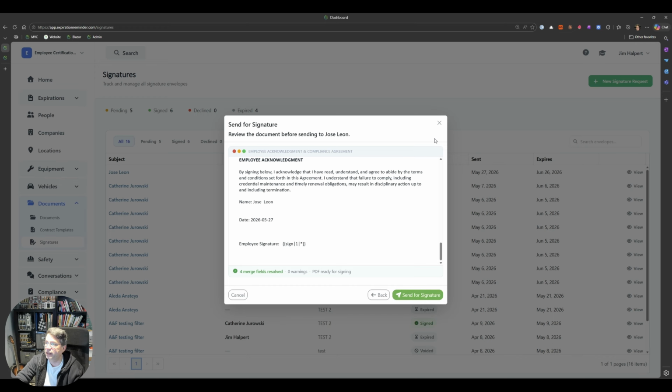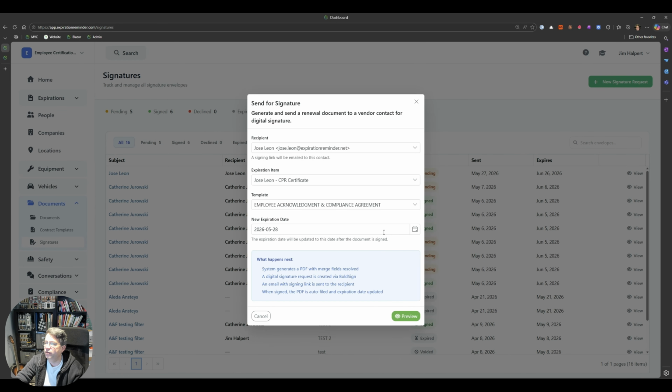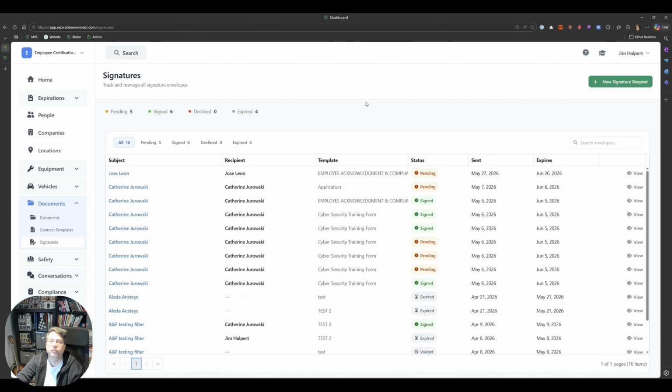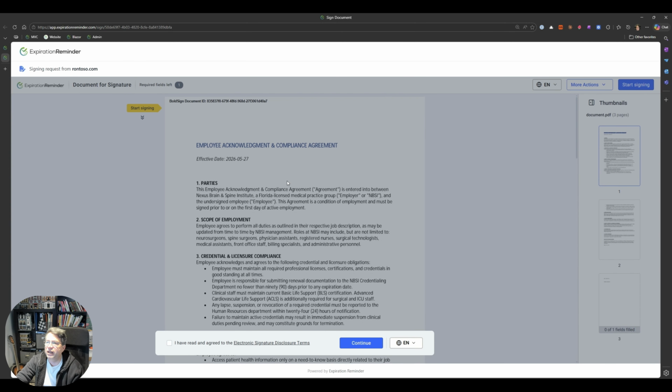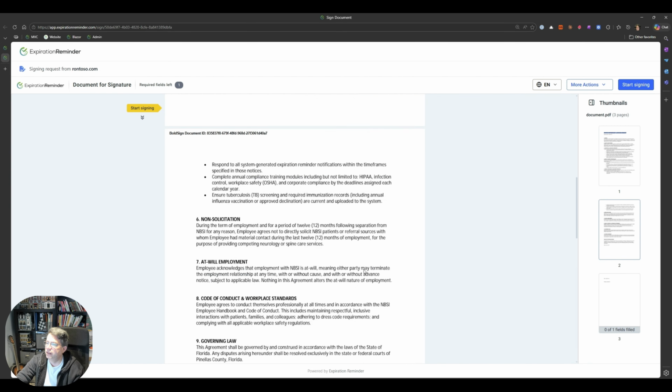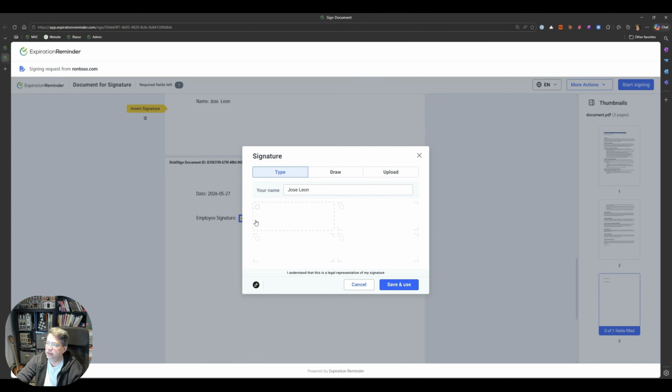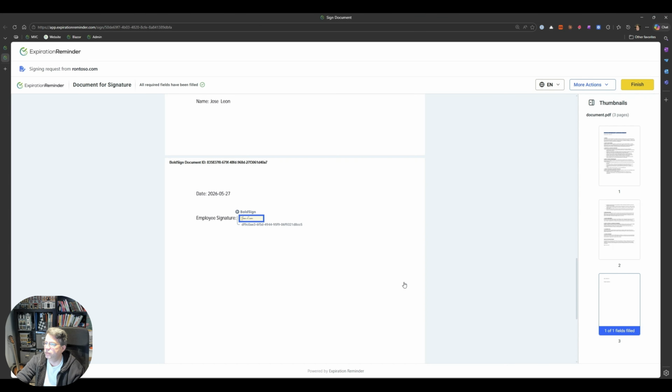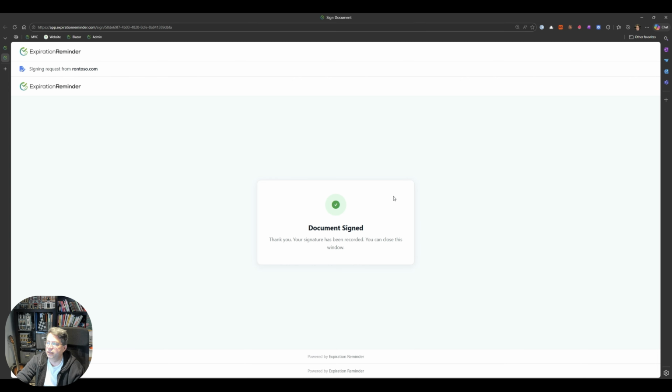Once I click send, Jose will receive an email with that document for signature. When I click on that email, it will take me to this page where I can start doing the actual signature. You can see here, I'm going to say that I create signing documents, and then I can start the signing. And here is the signing over here. I can just choose my signing, then click finish, and my signature is done.